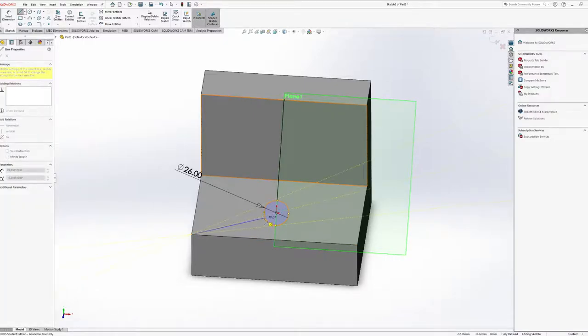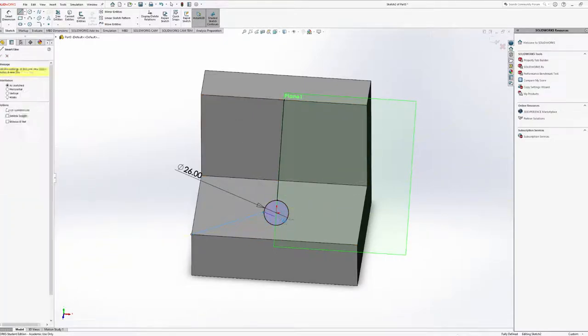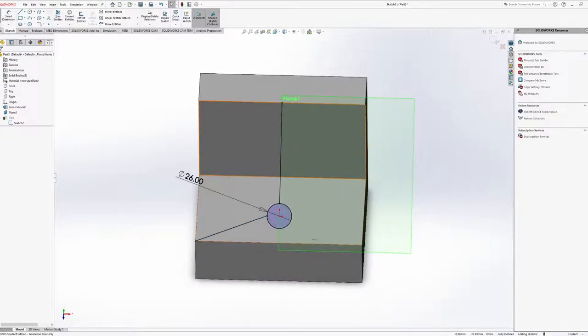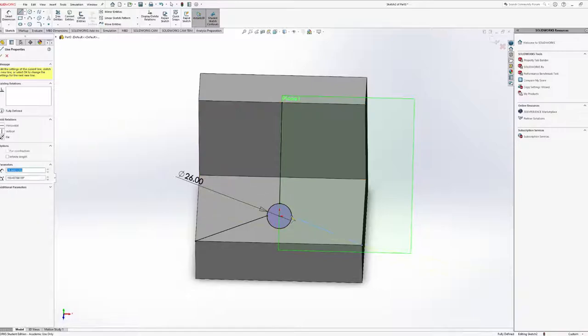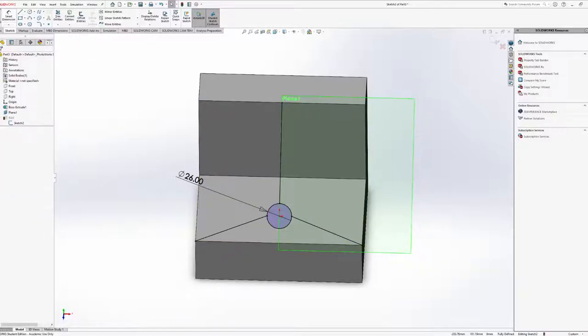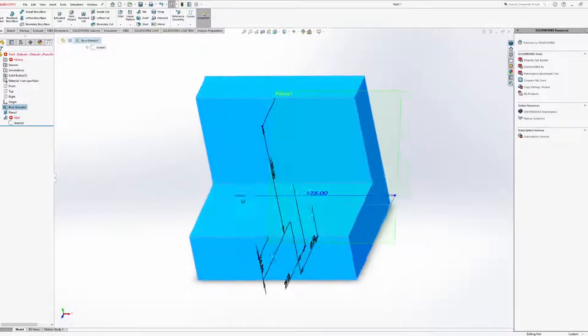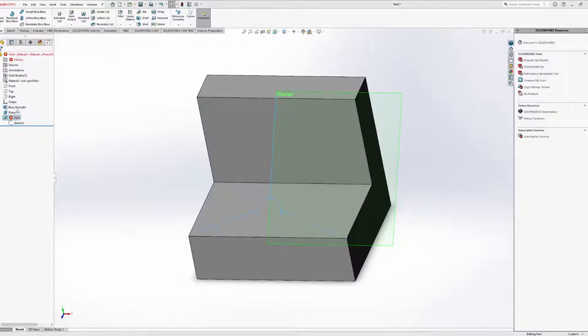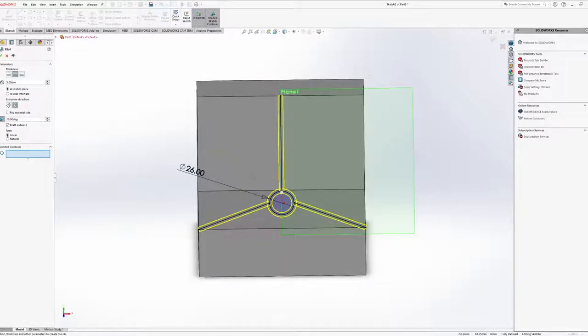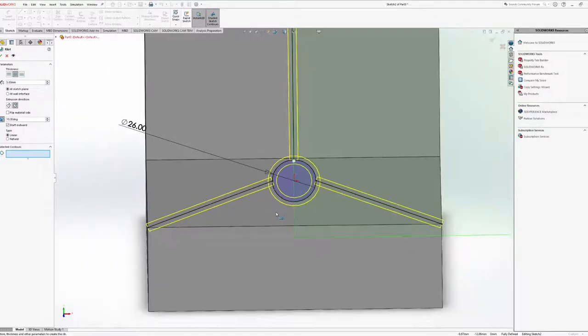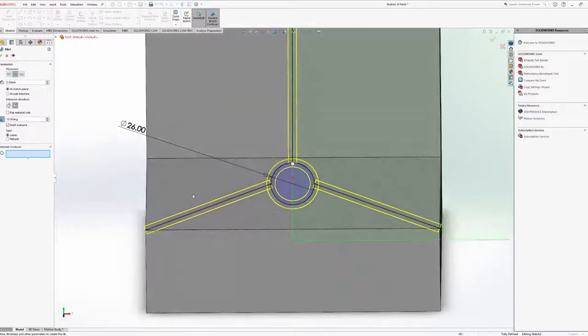Might work. Or it will yell at me. We shall see. Yup. Ascension of the rib does not intersect the part of the model. Oh, I see. I got it. Okay.